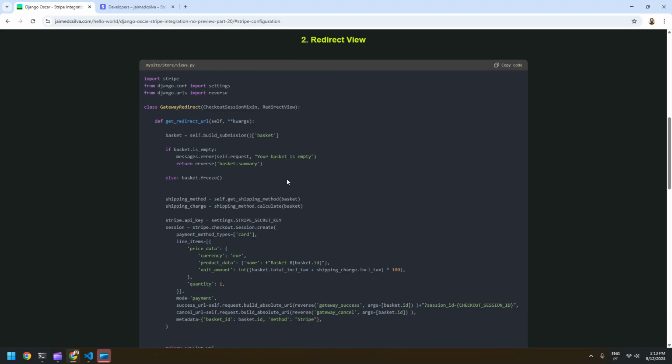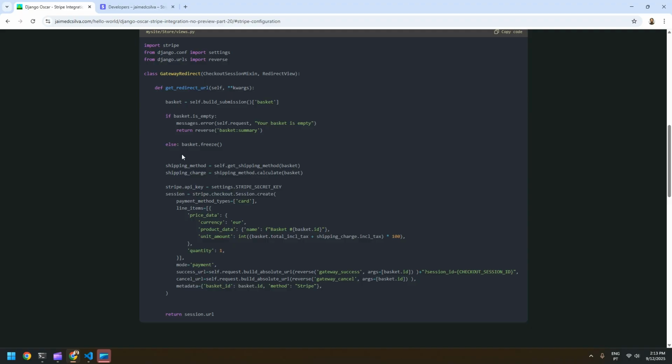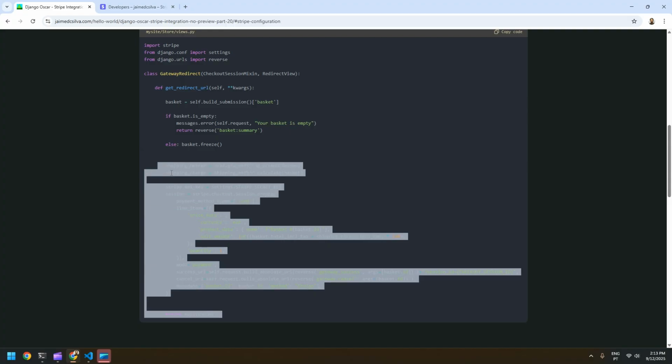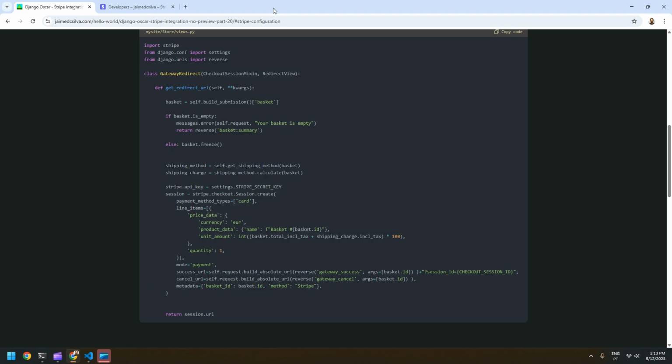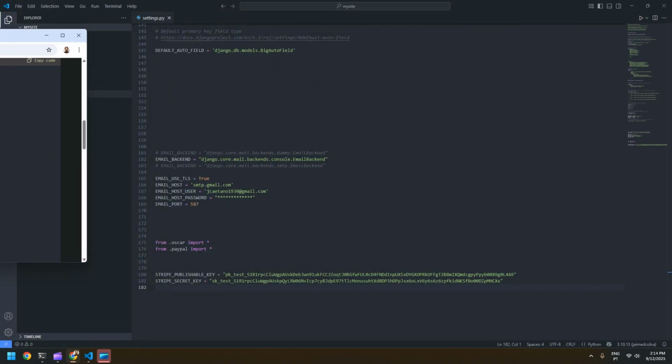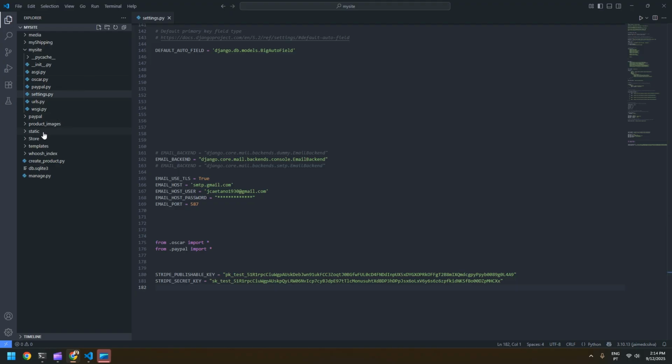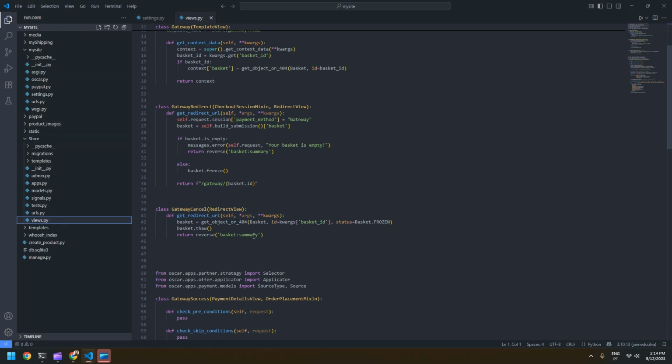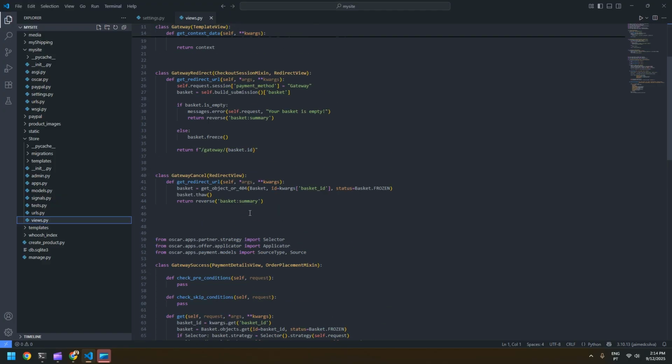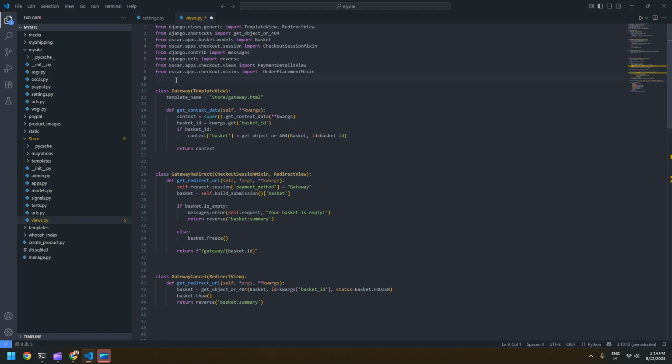So what we will do now is to modify our redirect view that we have created previously, and instead of returning a URL for some payment gateway simulation, we will change this to a URL to Stripe, for a Stripe URL. Let's do that now. I'm going to drag this window to my other screen and open views in store views. Okay, here I'm actually going to move this up so we have things organized.